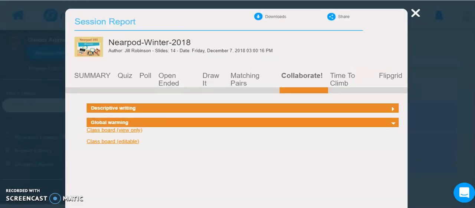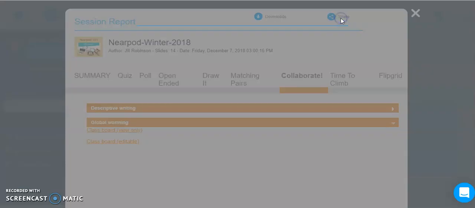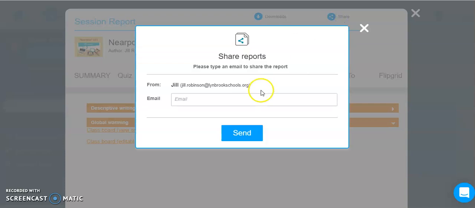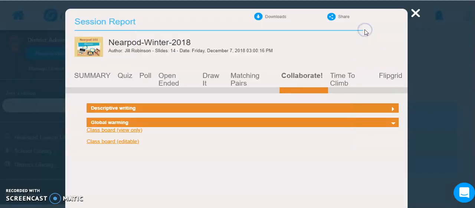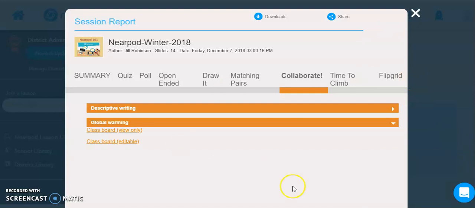If you want to get a more detailed view of how everybody did, if you go over to downloads, you can view a PDF version of this entire Neapod lesson, and you can also share this report as well if you want to share this with somebody. So the reports will live in here, again, forever as long as you have it, and this way you'll be able to see exactly how your students are participating in your particular Neapod.